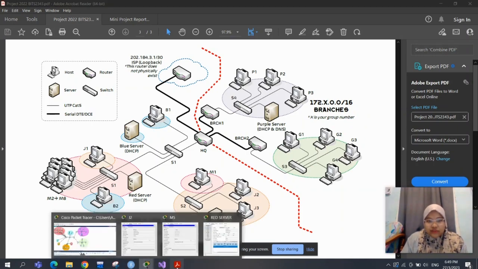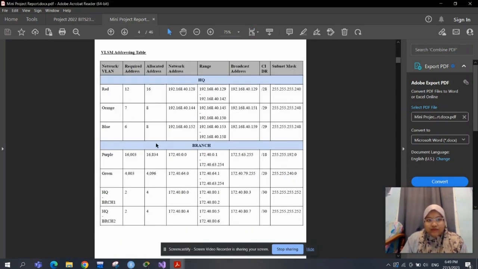So first we go to the VLSM address table. For the red, address required is 12, allocated address 16, so the network address is 192.168.40.128. The range is between 192.168.40.129 until 192.168.40.142. The broadcast address is 192.168.40.143. The CIDR is 28, the subnet mask is 255.255.255.240. So this is for the red.